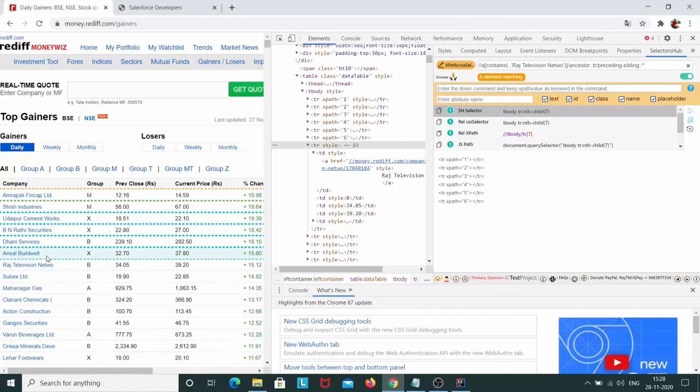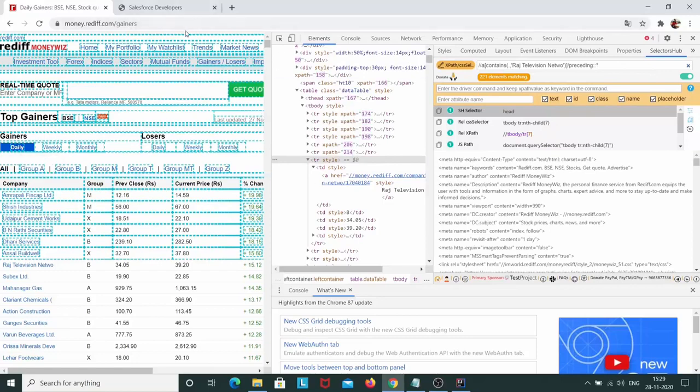And the elements present before the Raj Television Network, this entire page present before it, is your preceding. Again, let me show you. This is your preceding, whereas your preceding siblings were only these columns present over here before the Raj Television Network. So that is the difference between the preceding and the preceding siblings. Keep that in mind.